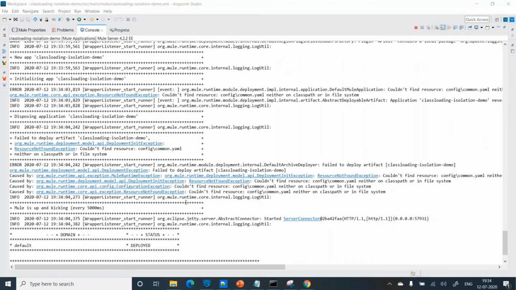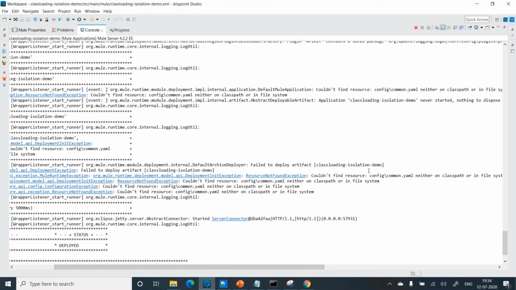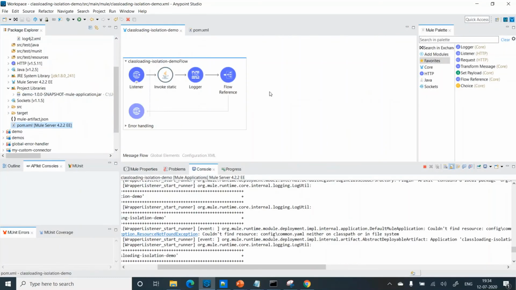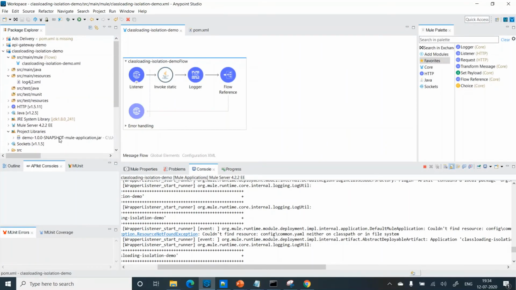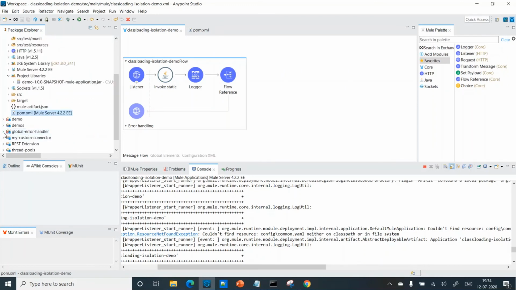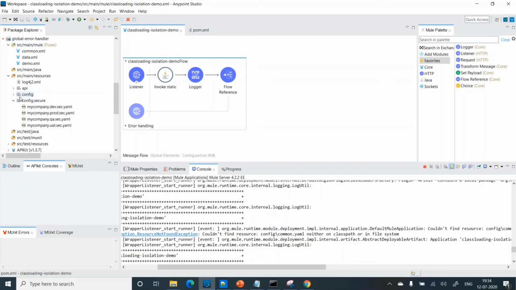So the deployment failed again. Let's check the reason. It says couldn't find the resource config common.yaml neither in class path. So if you remember, when we created the global error handler, it was created using a Maven artifact, and it had all the files like config, secure. So all these files were present over there.